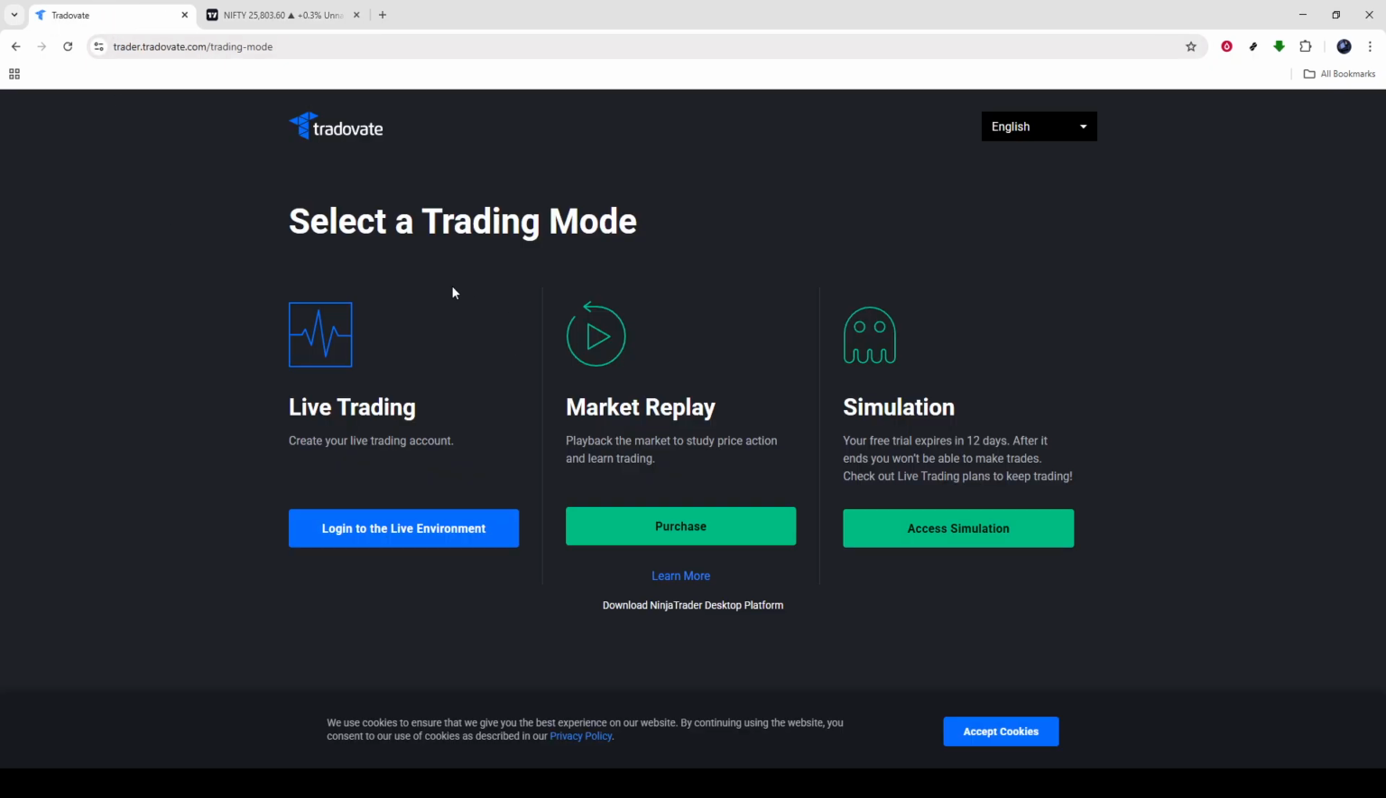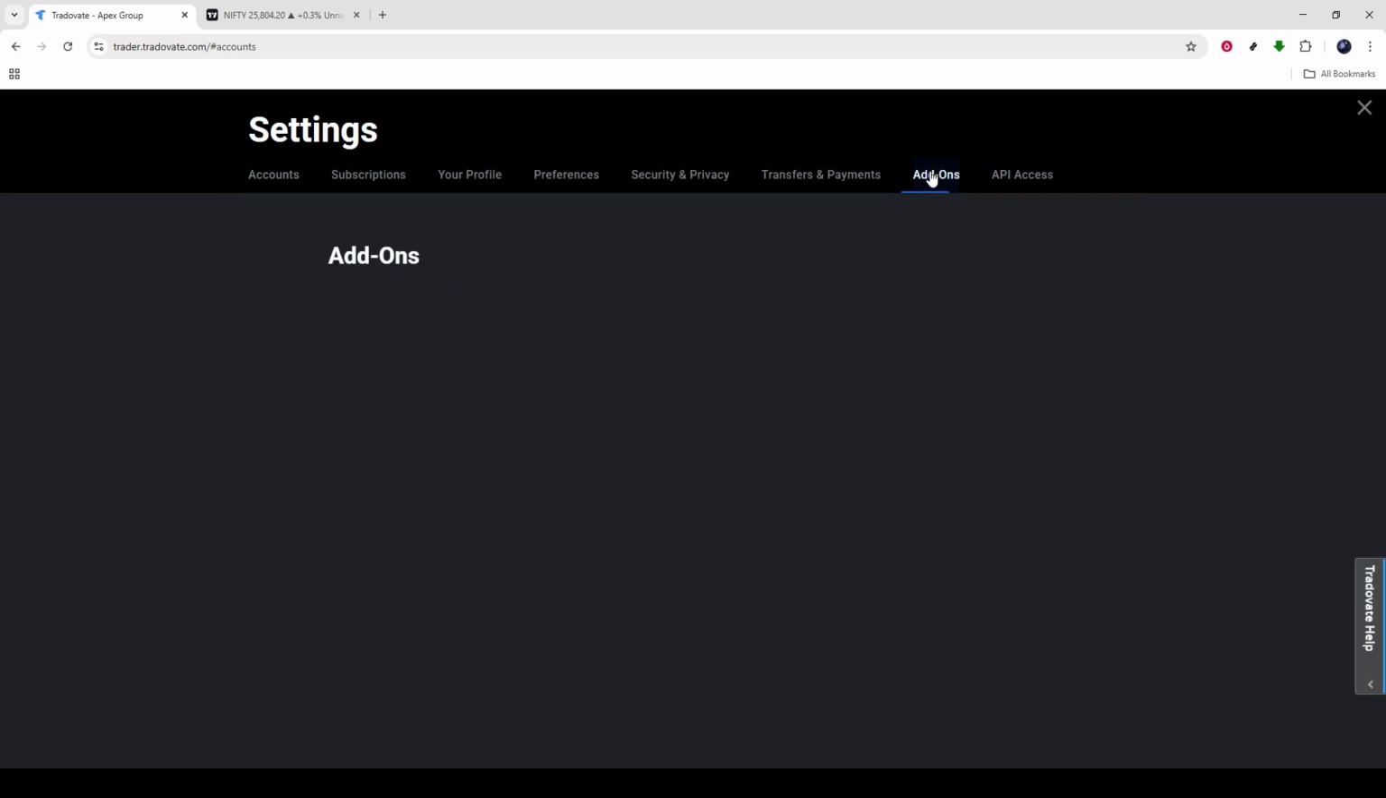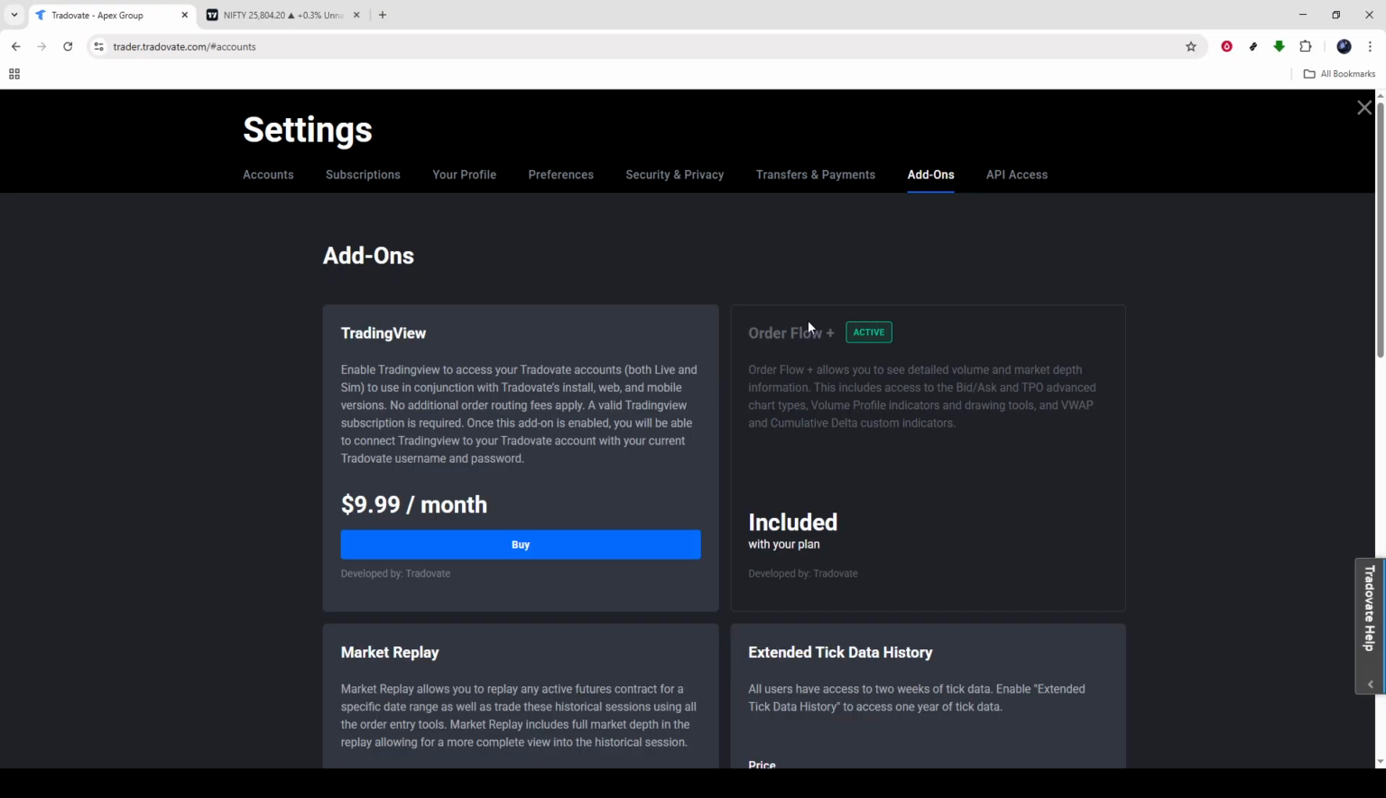First, sign in to your Tradovate account at trader.tradovate.com. Once you're in, head to Application Settings, then open the Add-on section. Look for the TradingView add-on and switch it on. This enables the connection between Tradovate and TradingView.